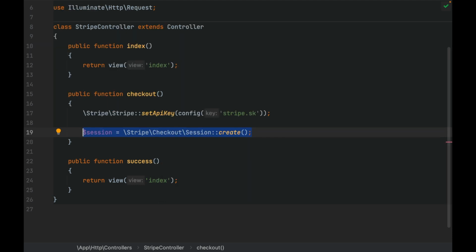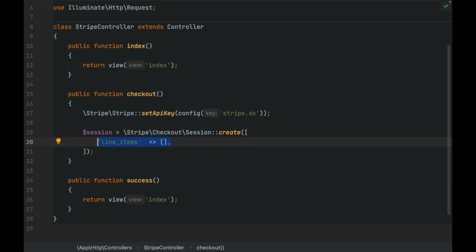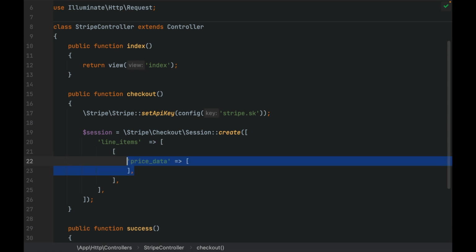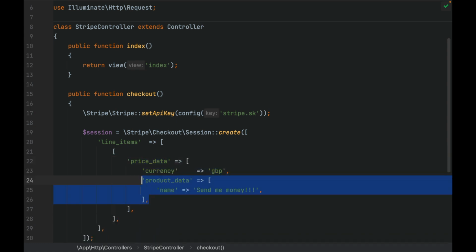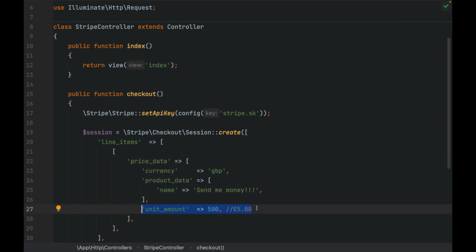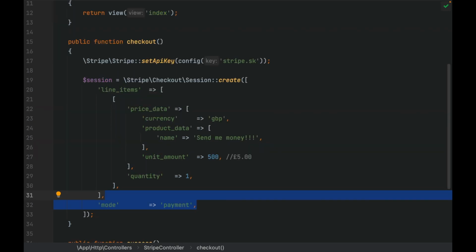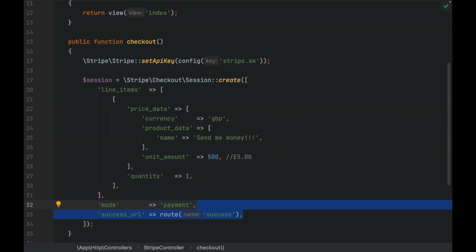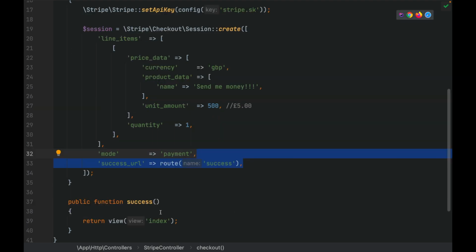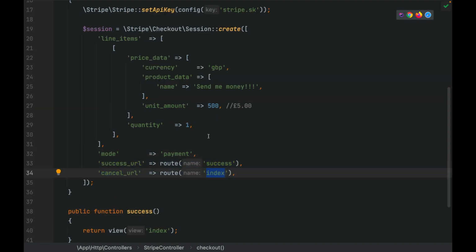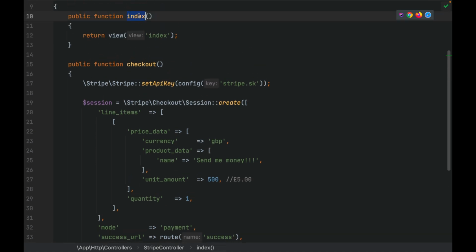Next, create a checkout session. And inside of our create, we're going to have an array and then line items with an array, which has another array, and then your price data, currency, product data, the unit amount, which is always in pence, the quantity, the mode is going to be payment, and then we just want to define a success URL, which we're going to route towards our success method, which is this method here, and then a cancel URL, which we're just going to route towards index, which is our index up the top here.